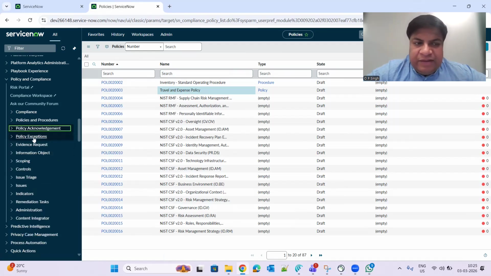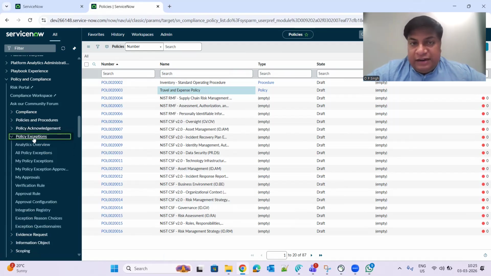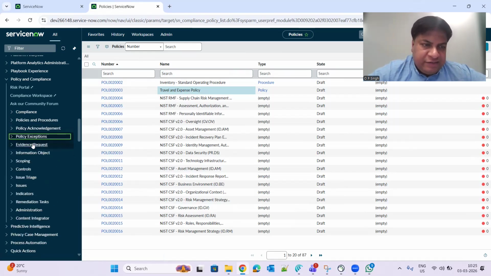Okay, under this, then we have policy exceptions. There are certain people and certain conditions where we have to provide exceptions, based on region, category, and various other characteristics. So there are exceptions to any policy, and all such exceptions are maintained in this particular section.